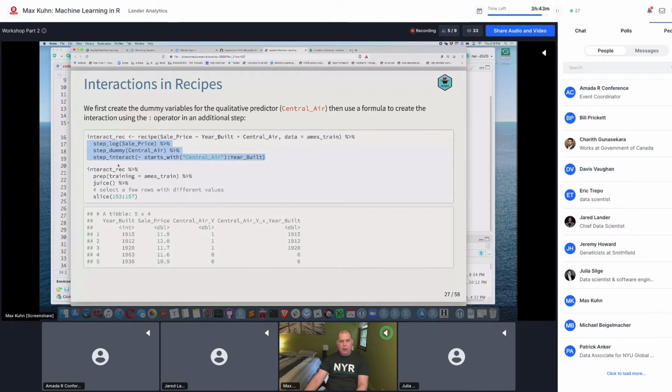Once we prep it, let's look at what the columns are. Again, what base R would do is smash those names together. I'm pretty sure you can change this, but what we do is use an underbar X underbar to denote an interaction effect. So this is the one column that gets produced by that interaction step. It is the product of the central error dummy variable times the column for year built. And that's how you would create an interaction effect.